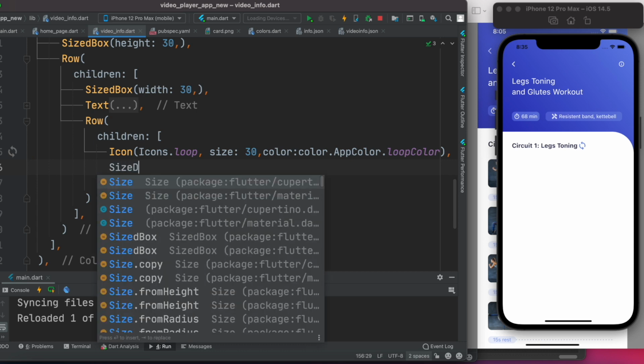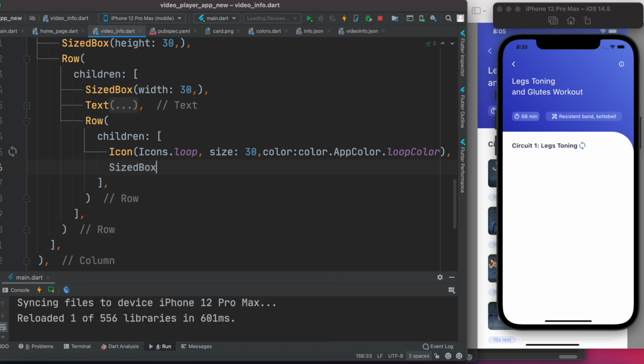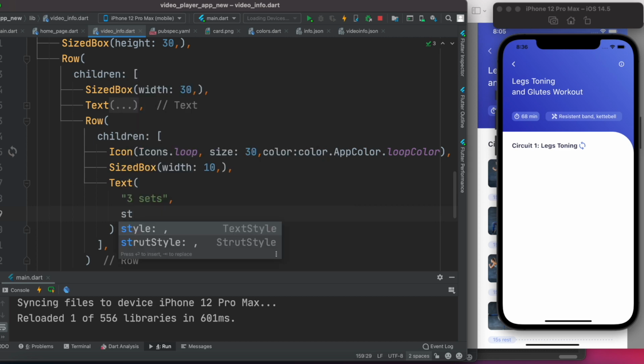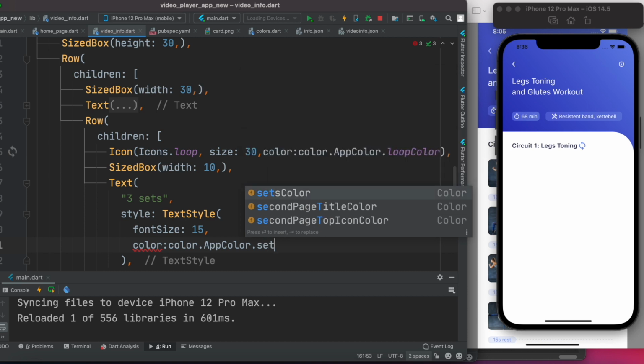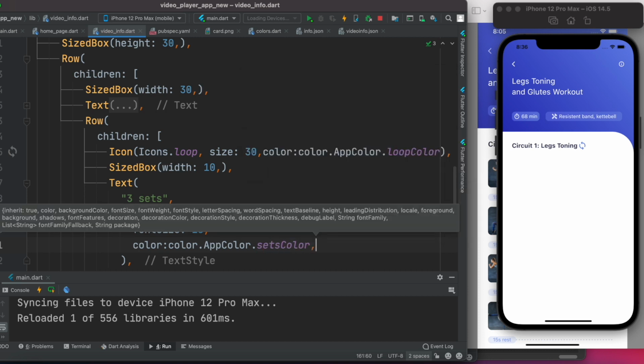Before that we want to have a SizedBox with width 10, so that they don't stay too close to each other. And then we do Text, 3 sets. Then we do style, TextStyle, fontSize 15, and color AppColor.setsColor. These are the variables in the color file. Where is this? Yeah, over here.